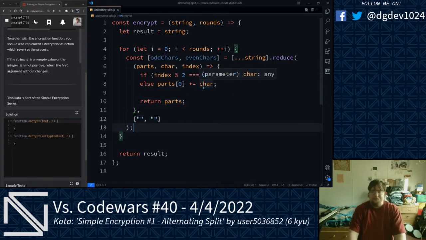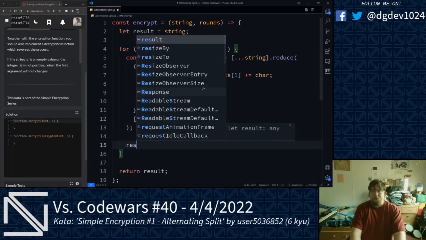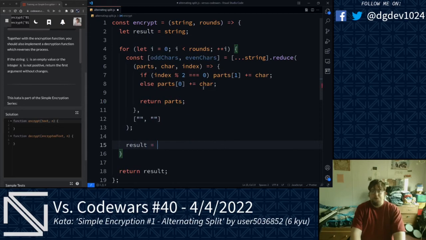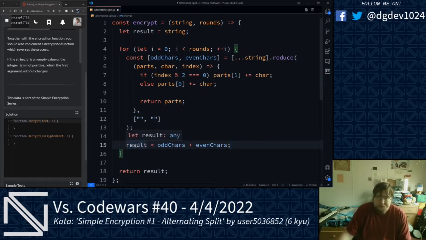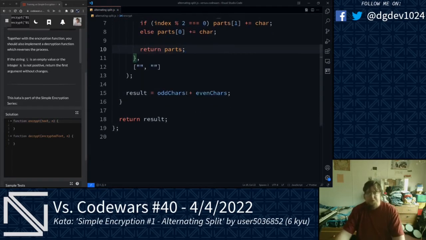And then after this call to reduce, we're going to take our result and reassign to it our odd chars concatenated with our even chars. And that's how we're going to do our encryption here.